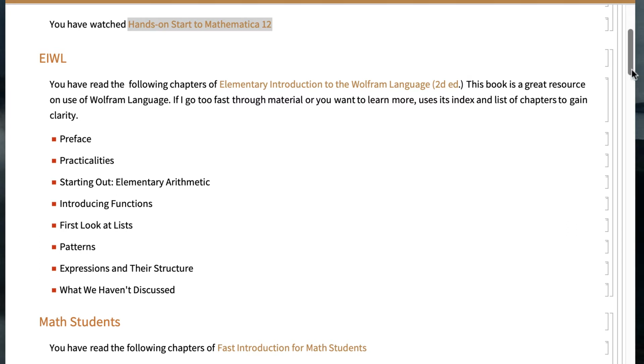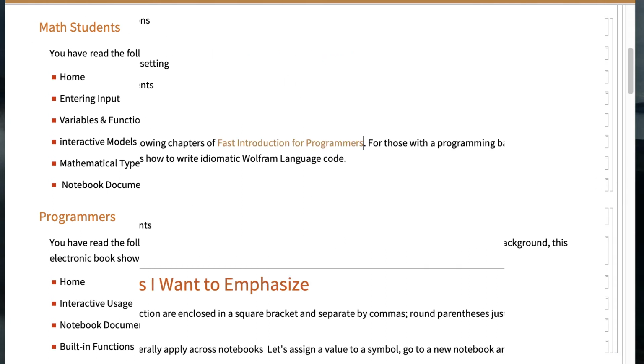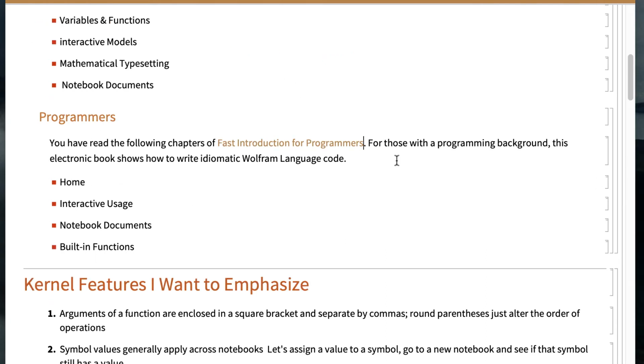I also want to make sure that you've looked at the fast introduction for math students, these chapters, and you should have looked at the fast introduction for programmers, which is going to show you how to write some idiomatic Wolfram language code. Here are the chapters I want you to look at. There will be a little bit of overlap between all these materials, but I feel like it's sufficiently important and complex that a little repetition is warranted.